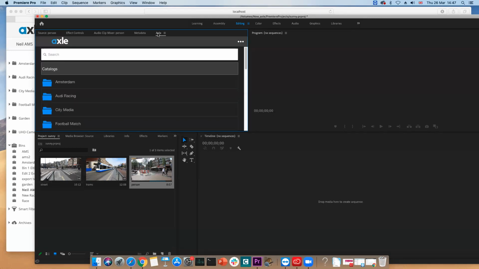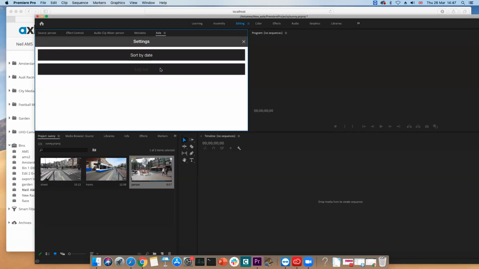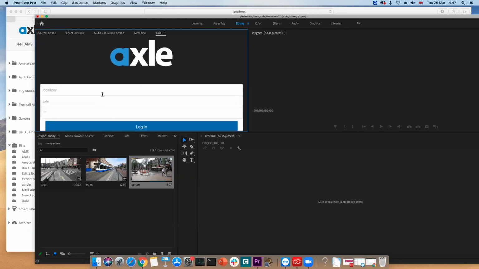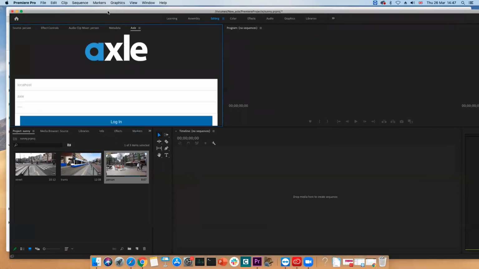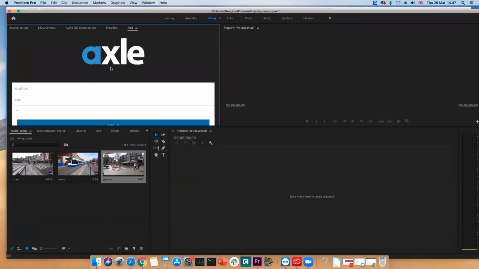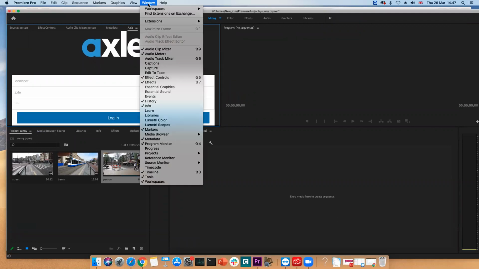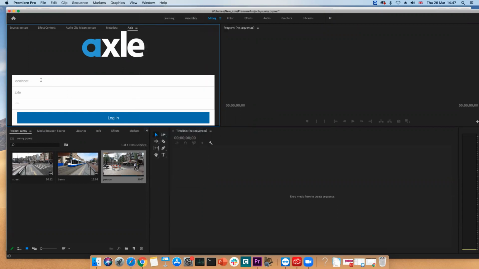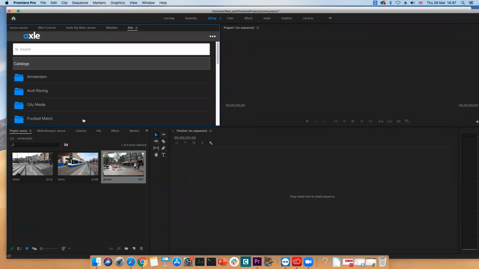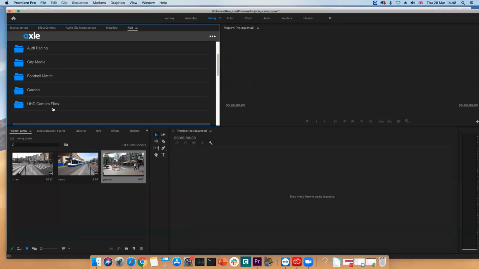The other way I can get into the editor is via my panel. Now this is a free panel. The panel is downloaded from the Adobe partner website, and it is under Window, Extension, Axel. I'm using a localhost machine, but typically this would be the IP address of the machine with Axel and the password, and I can log in. Because I'm using the same username, I'm seeing the same content.